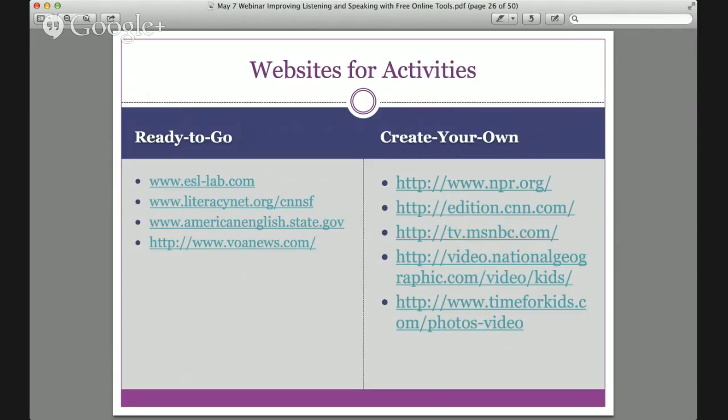So this will be shared on SlideShare, and it will also be on my blog that you can see later. We have a lot of different websites for activities, and I wanted to put them here so you can look at them later. On the ready-to-go side, we have ESL Lab, literacynet.org, etc., where there are some ready-made listening activities for you. And on the other side, there are lots of listening activities that you can make on your own, with similar ideas to those for beginners, intermediates, and advanced students.